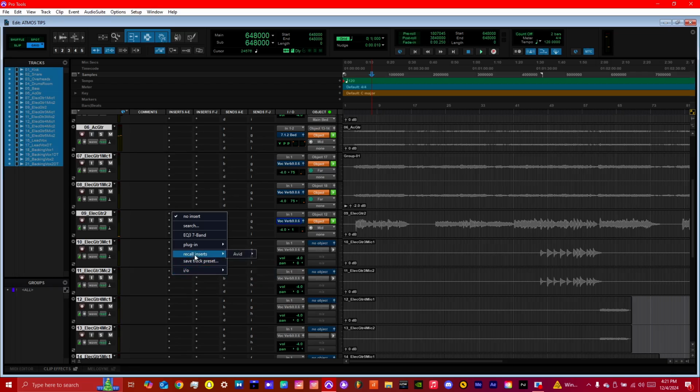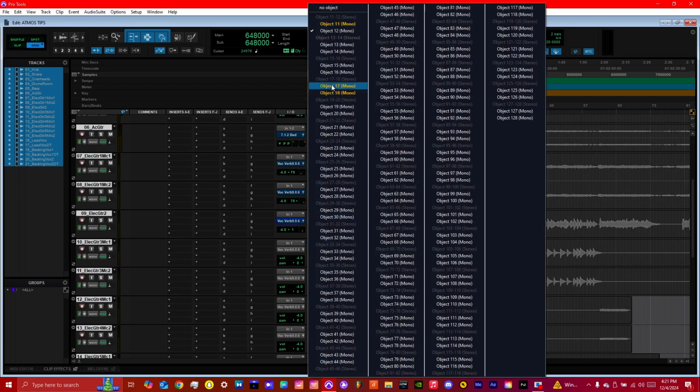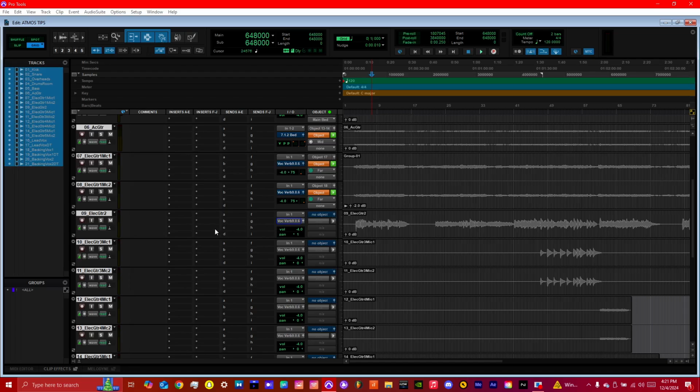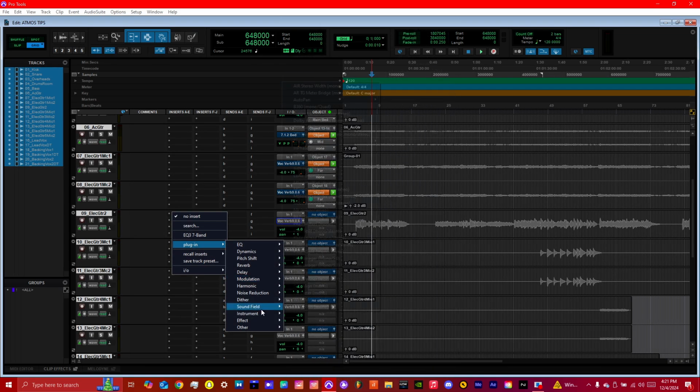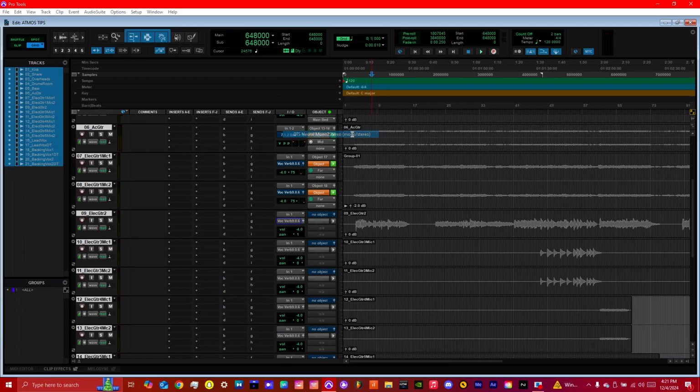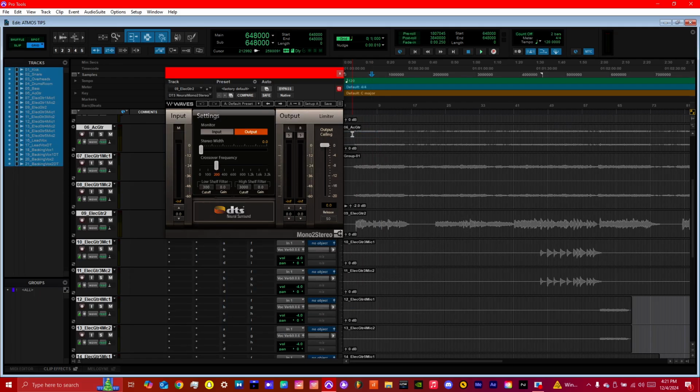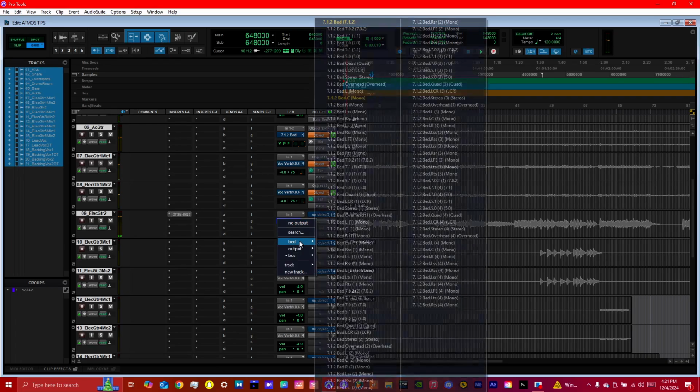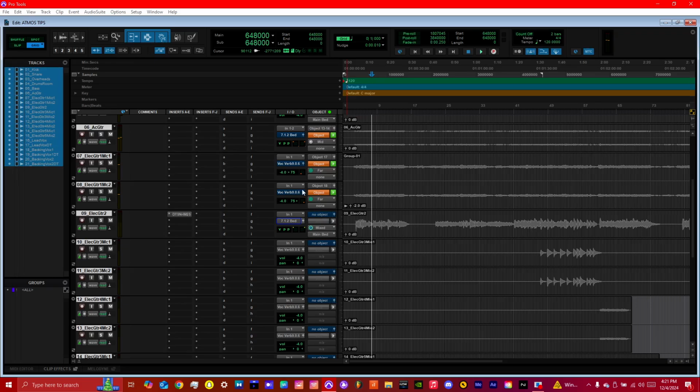What I can do is take it off of an object real quick, and I'm going to use DTS's Neural Mono to Stereo. You can use any mono upmixing plugin. In this case, there's going to be no crossover frequency. And I'm going to limit it just a little bit, around -4 to begin with. Now we're working in stereo. That's going to make our life easier.